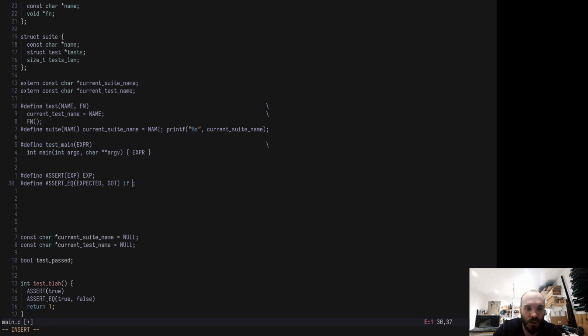So this is going to be: if A is different from B, right? Here we're going to set test passed to false, just to get it working, and then printf. This is where I kind of want a message that says test failed and whatever, but let's just start with something. Let's say failed, space, expected.